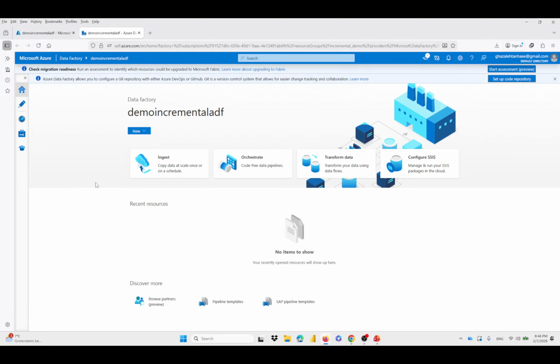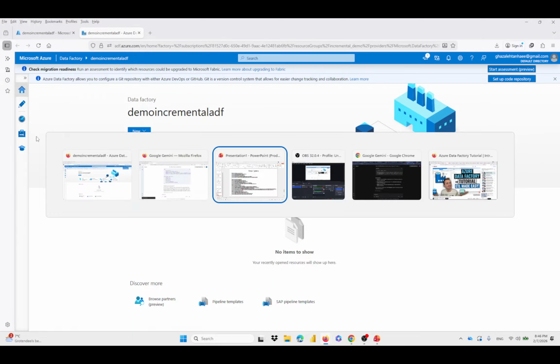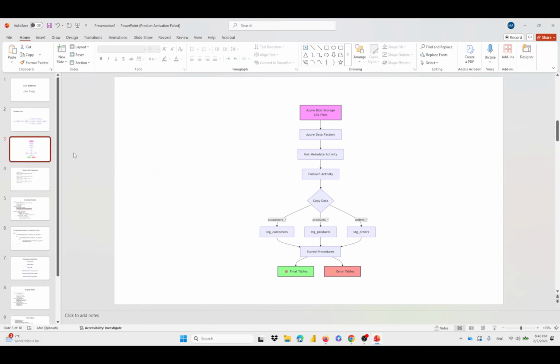Yes, we are here in the Azure Data Factory. As I explained, here in Azure Data Factory, we have to define the pipeline that transfers each CSV file, customer CSV file for example, to a staging customer table.